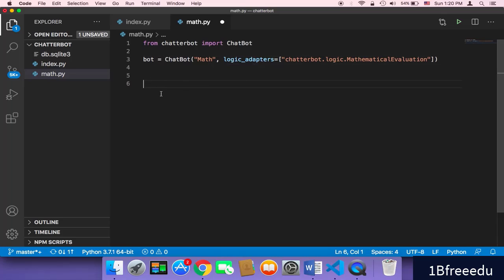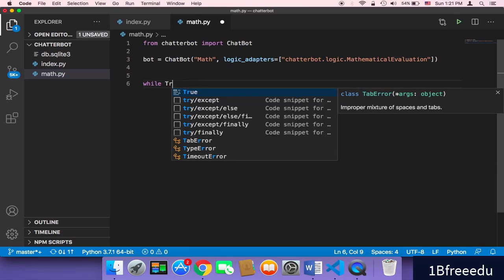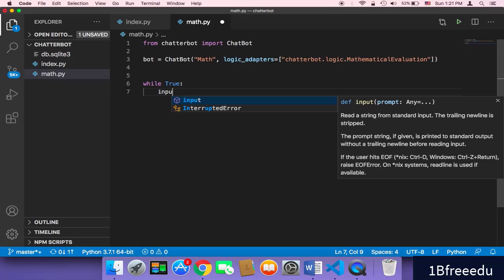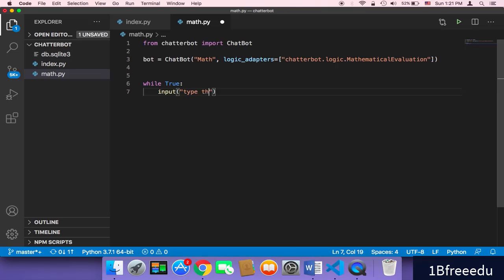And now we need to tell the user to type something, because if we don't tell the user to type something, then obviously this chatbot is going to be useless. So like before, let me use while True to make this an infinite loop, and then I'm going to ask the user to type something. So I'm going to say here input, and then here, type the math equation that you want to solve. And then I'm going to store the answer here in a variable called user_text, and then we want to tell that chatbot, hey chatbot, take the question that the user has given us and then respond with the correct mathematical solution.